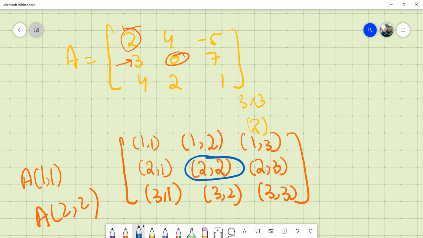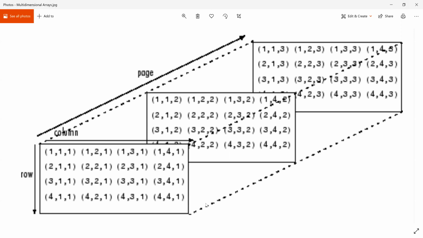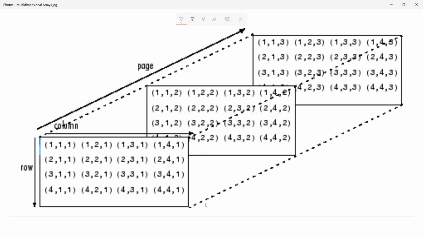Now, before I do this in Matlab, let me show you one picture. What do I mean by increasing this indexing? So what I do, I simply increase the indexing. What I have done on this page, this is the first page of that 3-dimensional array, and you can check this is a 2-dimensional array in itself. This page is a 2-dimensional array.